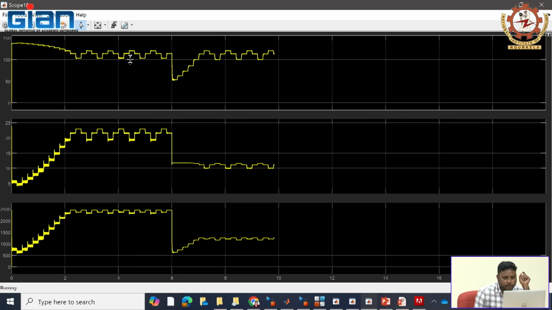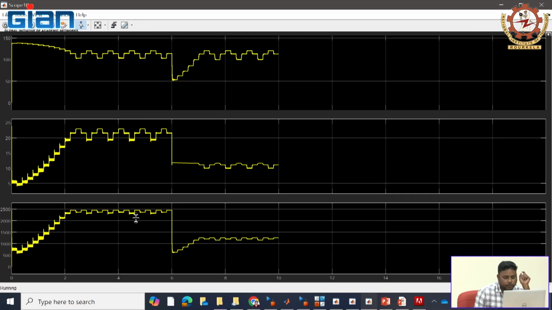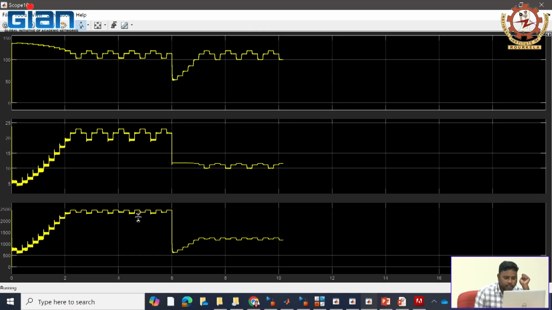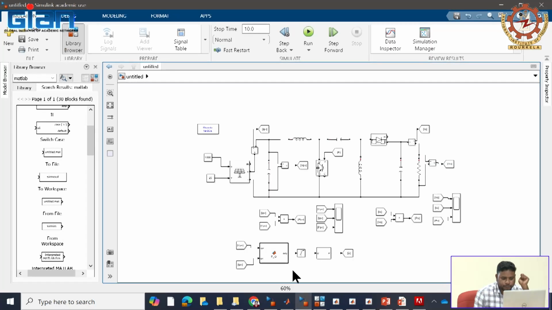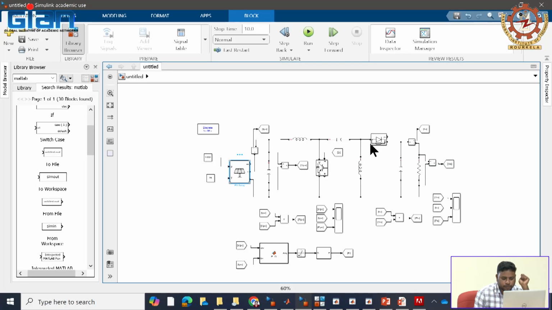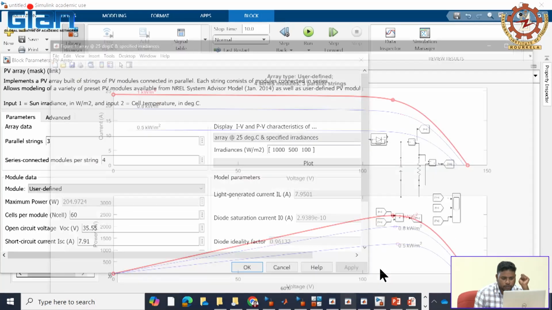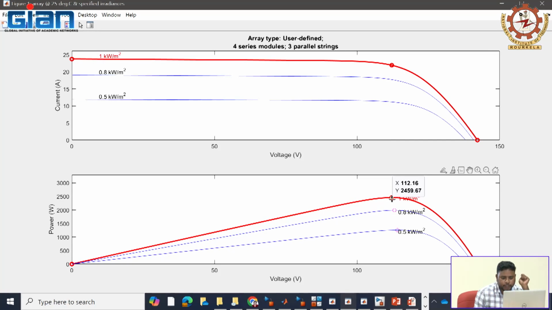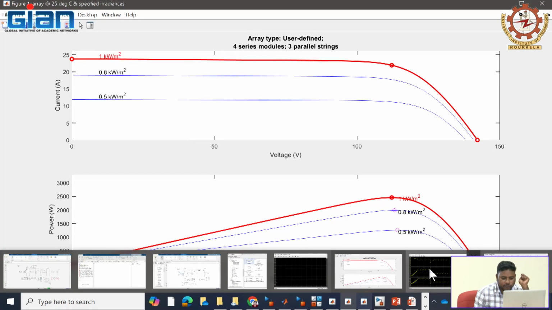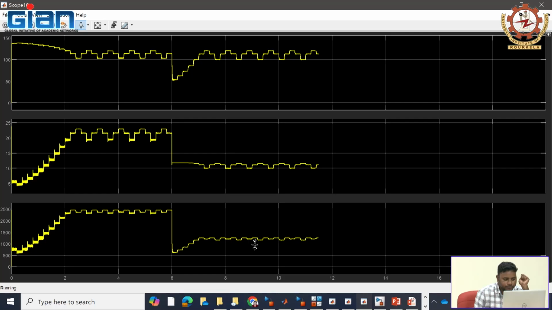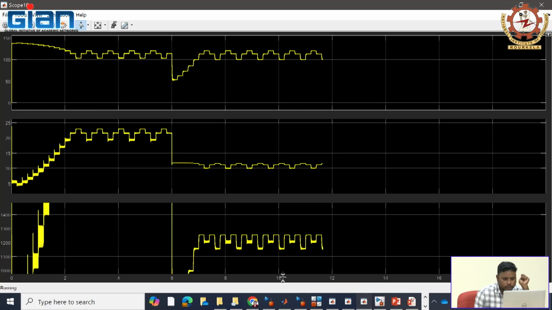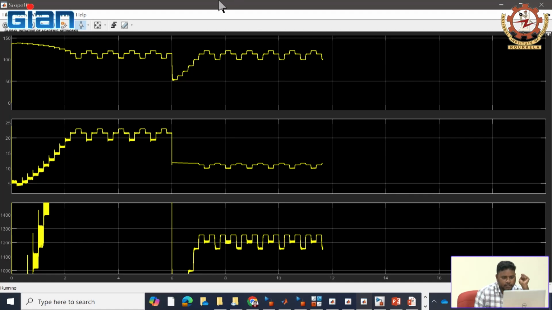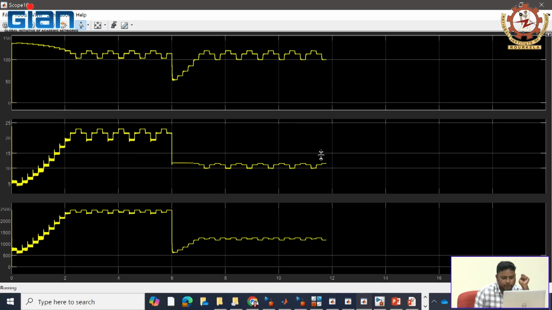So for 1000 watt per meter square, my peak power should be 2.4 kilowatt, as we see here. You can see 2.459 kilowatt. But at 500 watt per meter square, it should track 1.259, and it is tracking 1.259.